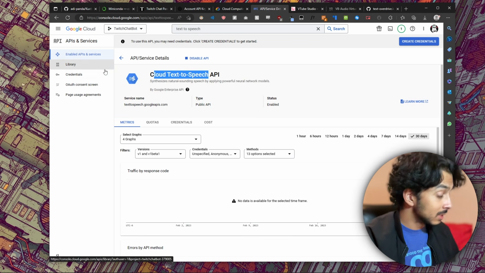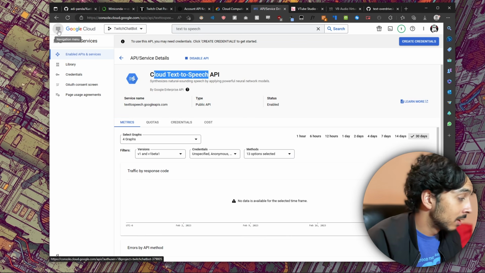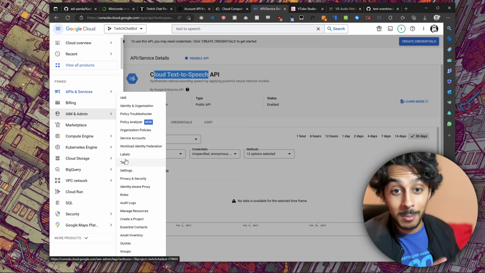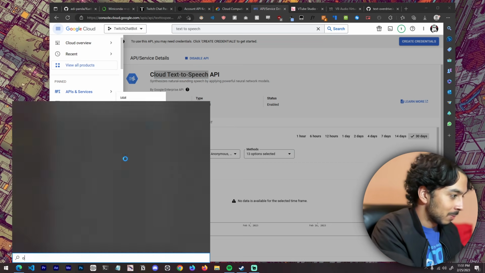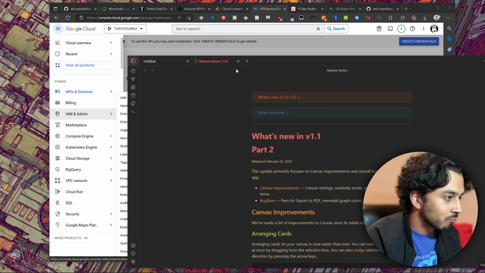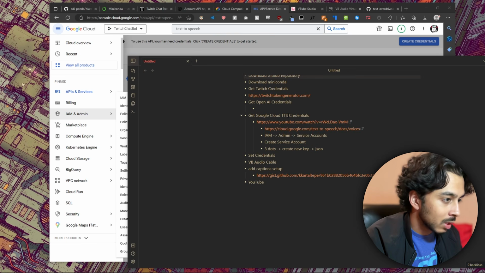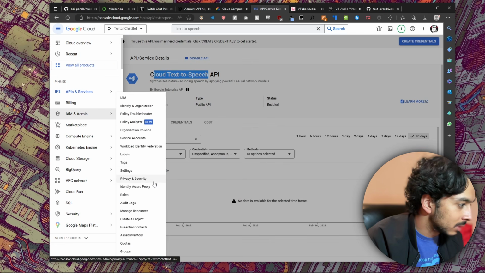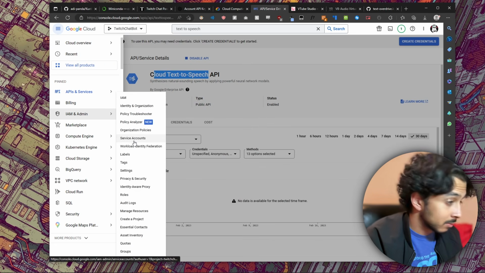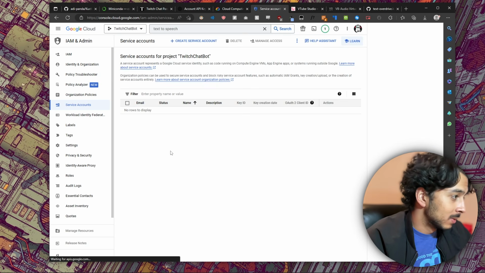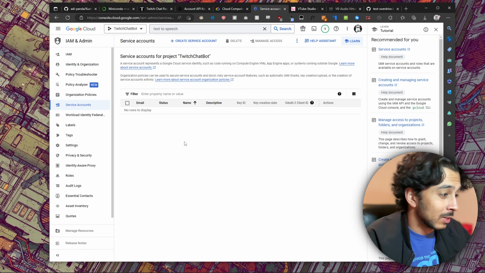All right, awesome. So now that this is enabled, we're going to click on here, IAM and admin. Okay, hold up. It's been a minute since I set this up, so I'm going to just check my notes. So IAM and admin and then click on service accounts. That's down here. Sorry, my setup's really weird too, so it's been a minute since I looked at all this.